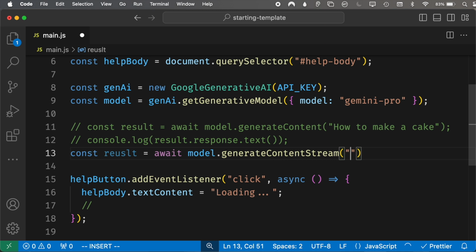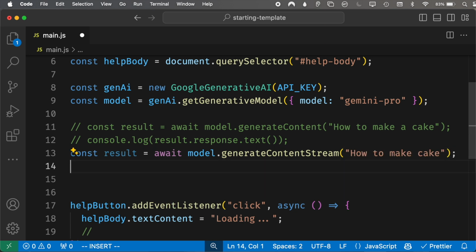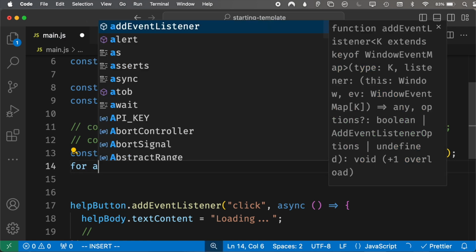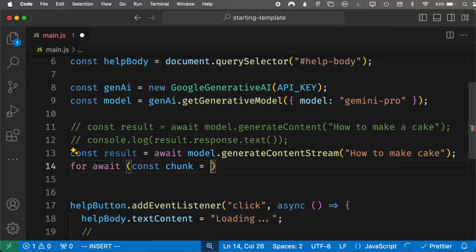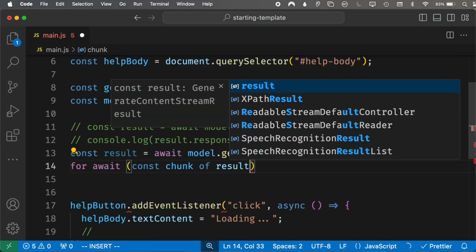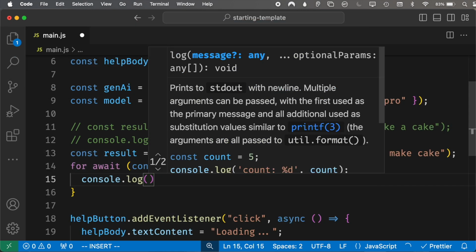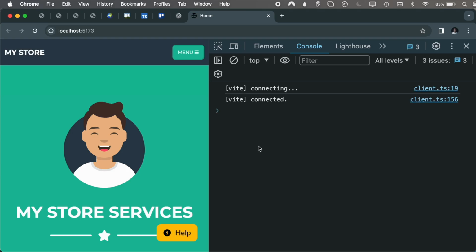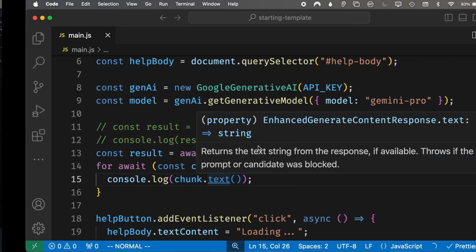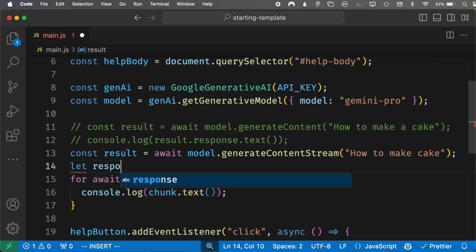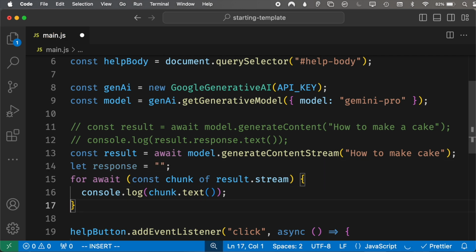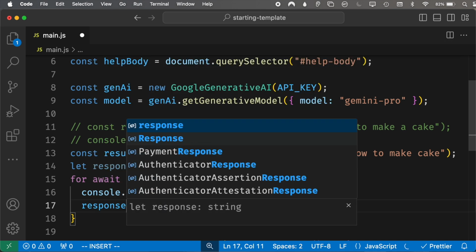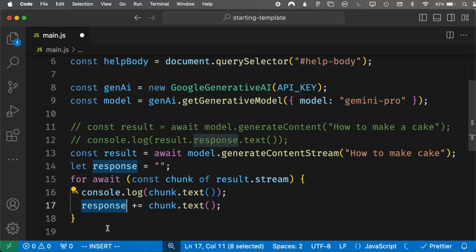So for that, we're gonna create a result and we'll await model.generateContentStream. We pass in the prompt, how to make cake. And the difference here is that we will get back a result.stream, but this stream is iterable. And we can use the for await syntax to read a chunk of the stream. And then we can write console.log chunk.text and we read the text of each chunk. And now you can see here, as they arrive, they are being console.logged. And you can also have a variable response and then append the chunk to it. And then you will have a variable response at the end that contains all of the answer.